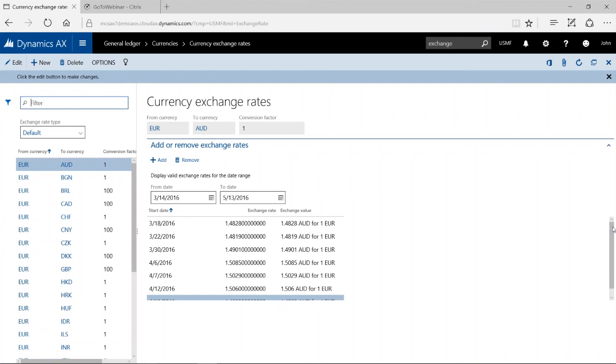I have a message in my toolbar to let me know that 31 exchange rates have been imported directly from the Central Bank of Europe. And to take a look at that, we'll use perhaps our search bar to go and look for exchange rates. So type in exchange, predictive. Let's take a look at the currency exchange rates. And as we can see at the bottom, the latest exchange rate has been pulled in.